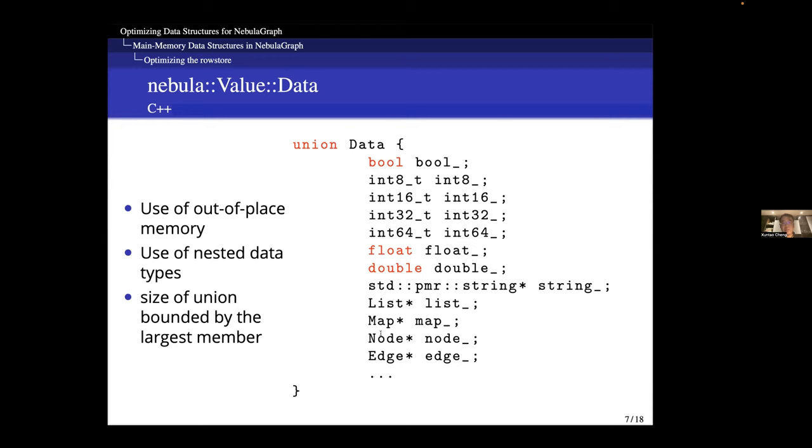For this list, map, node, and edge, and so on, they are all nested data types, quite complex in terms of memory usage. And if you are familiar with C++, you know that the actual size used by a union is bounded by its largest member. So for example, although the smallest member of this data is a bool type, which only occupies one byte, its actual size is bounded by the size of very large members, like double and all these pointers. They are all 8 bytes.